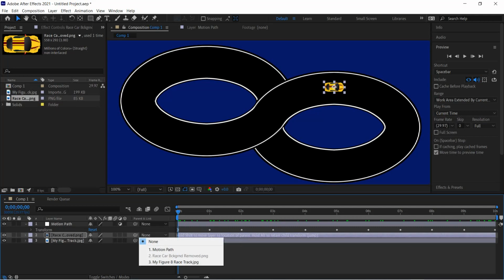So we're going to link this to motion path. You can just select it right there. And notice it shows up in the window there. That's the exact same thing. I'm going to undo it, Control Z. That's the exact same thing as grabbing the pick whip tool and dragging it to the layer.